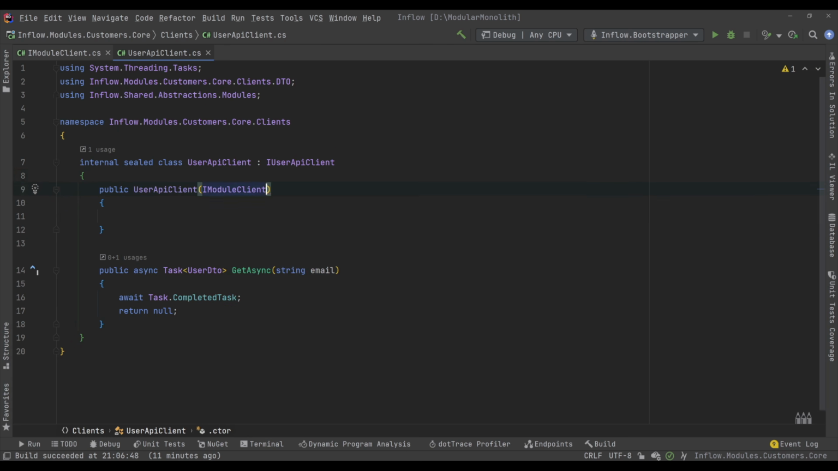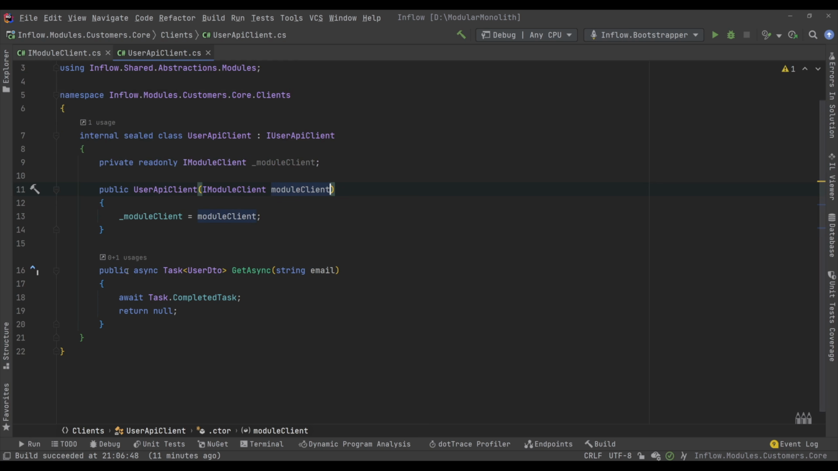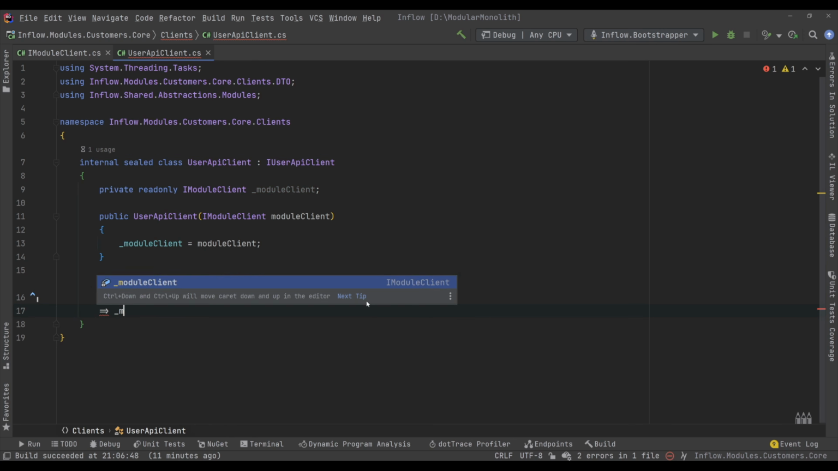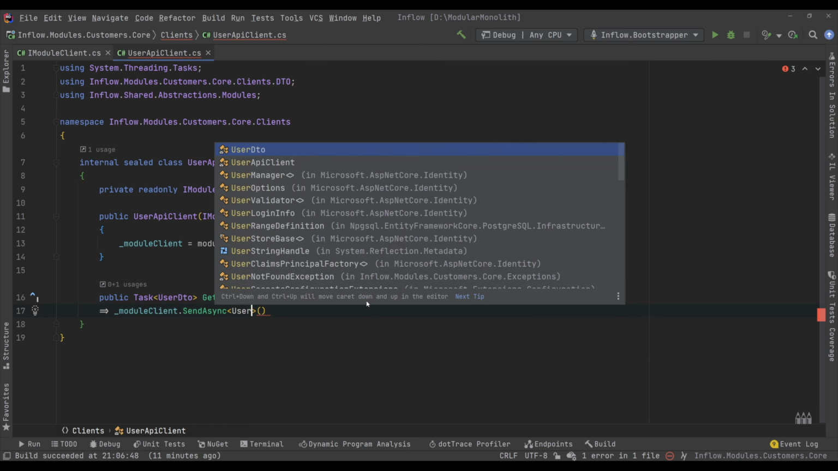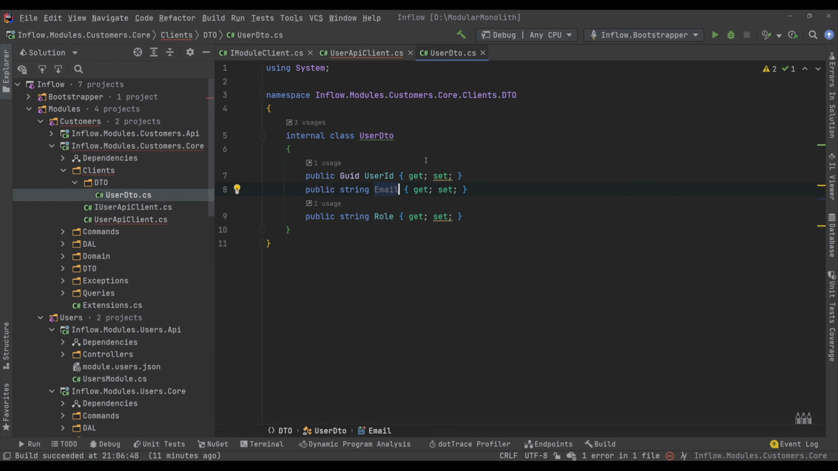So very simple stuff, very similar to what you would do if you were to use HTTP client factory and HTTP client or something like this. So we are going to simply inject this module client, and then we will make it a one-liner once again. So this could look like the following: our module client, and then send async. Now we expect as the response our user DTO. Just keep in mind that this is our internal user DTO, let's say with 3 properties or maybe 2 properties that we are going to use.